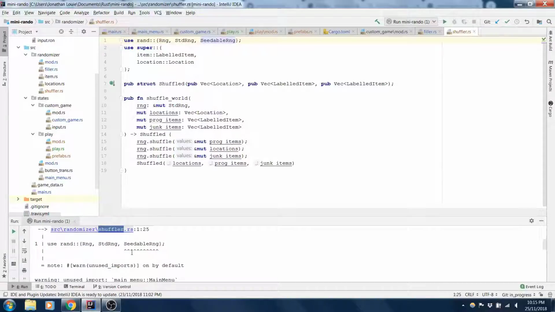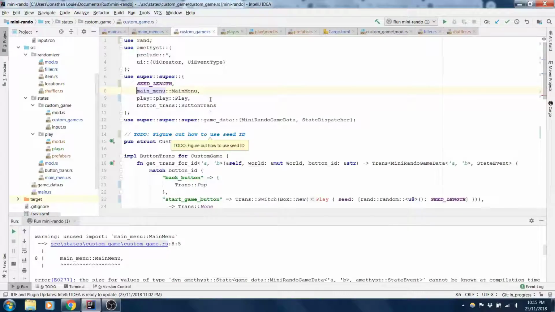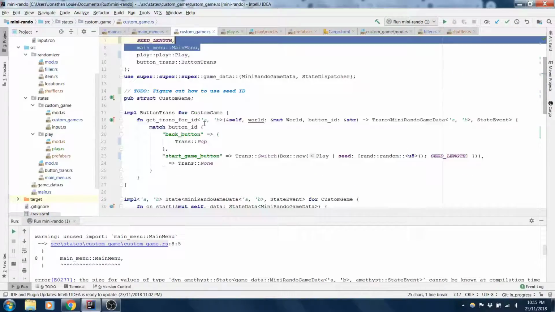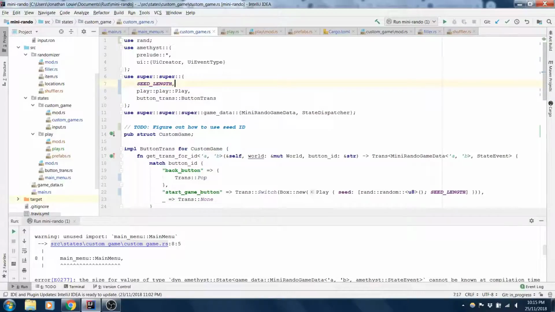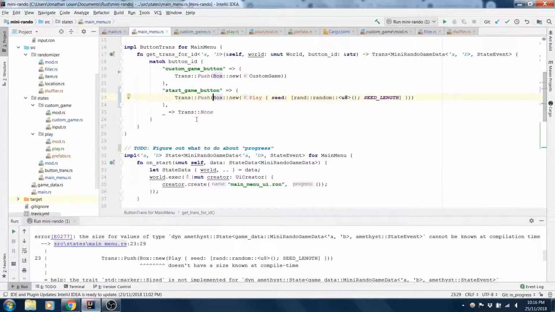Oh, that's unused, apparently. Oh, if that's unused, then I can safely delete that here, I'm pretty sure. Unused import, main menu. Where's this? Custom game? Huh. Oh, because I do a pop, right? That's, yeah, that's right. I don't need to refer to the main menu anymore if I'm doing a pop instead of a push.